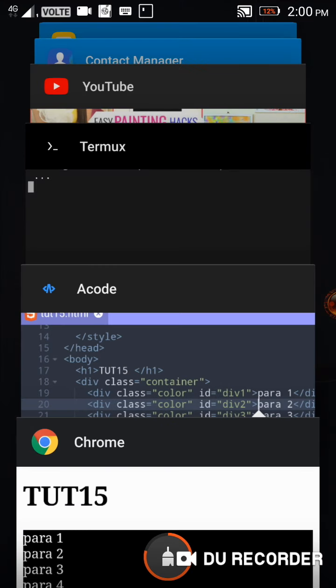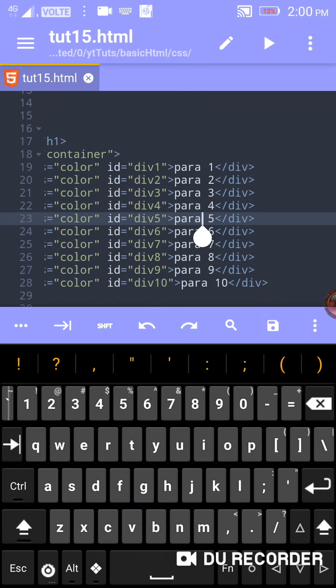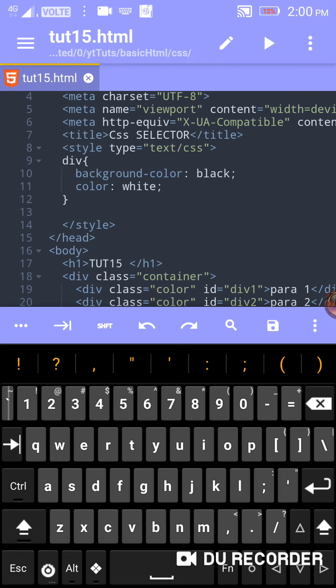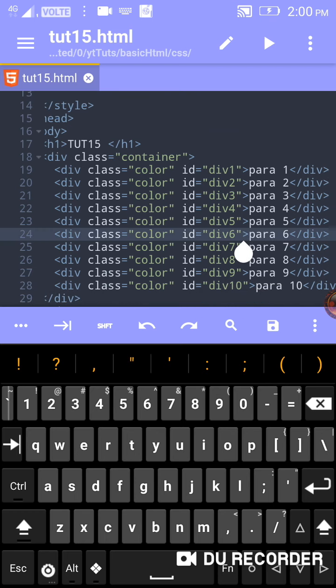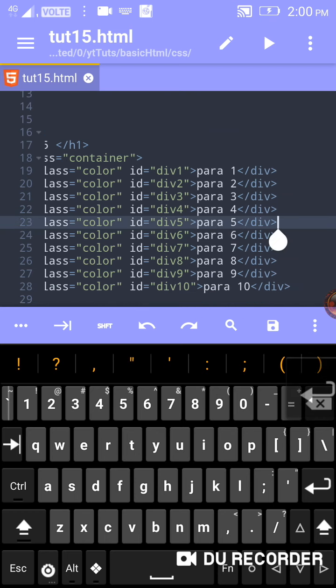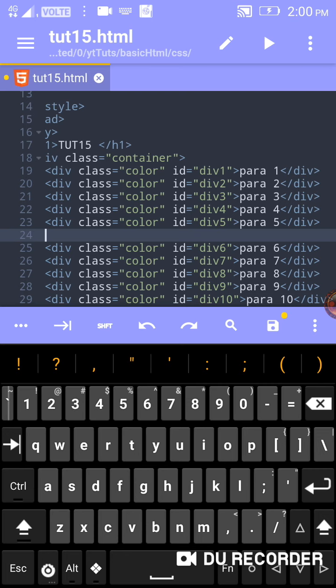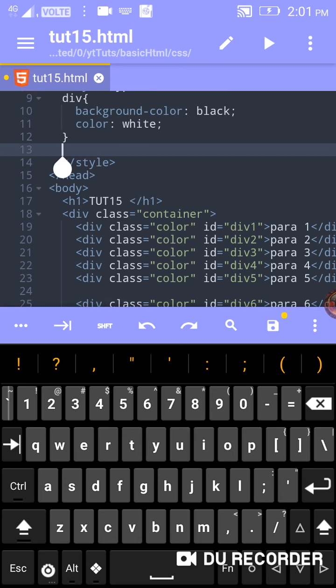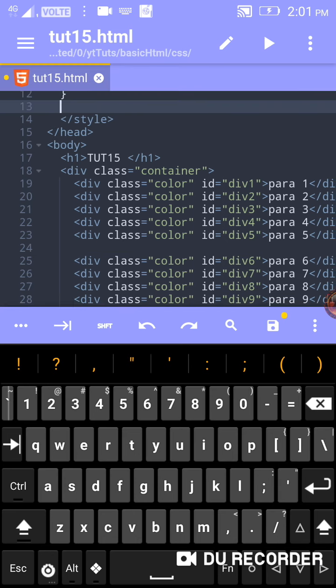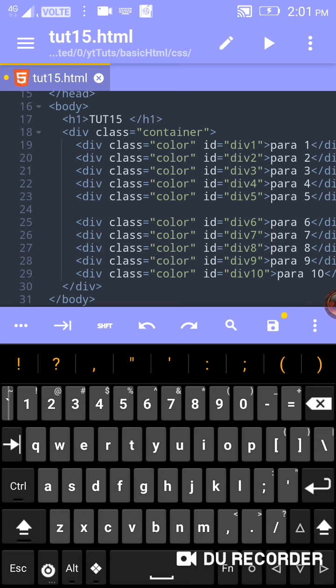Now I'm going to open my editor. Now I'm going to target IDs here. I'm going to give a space of 5 div tags here. These are some IDs. I want a particular element to be different, so I'm going to use ID here. So I'm going to target my div6 here.